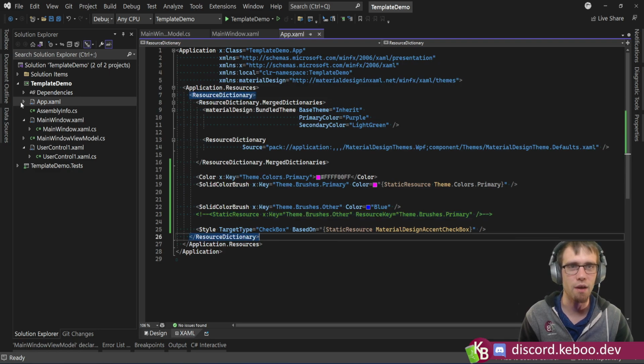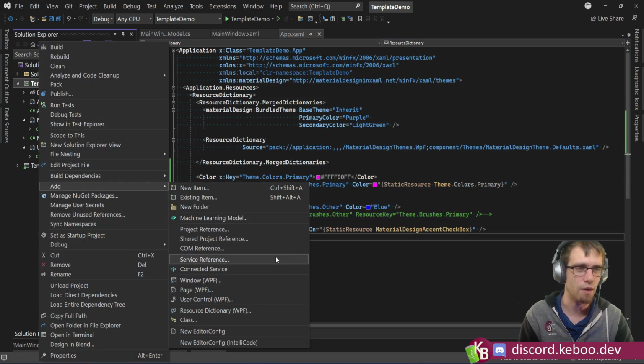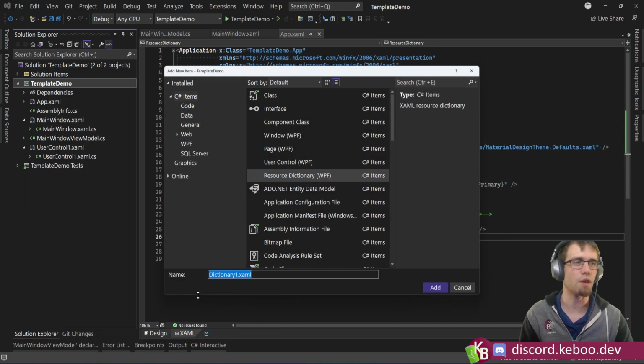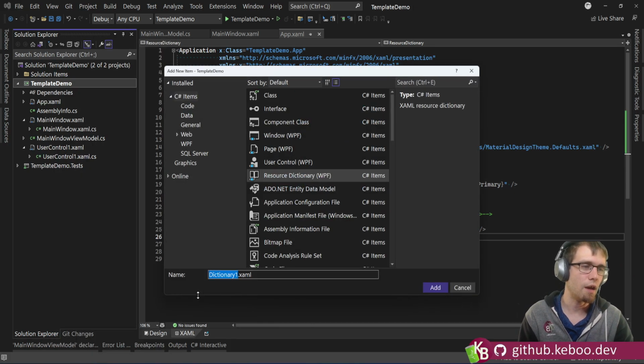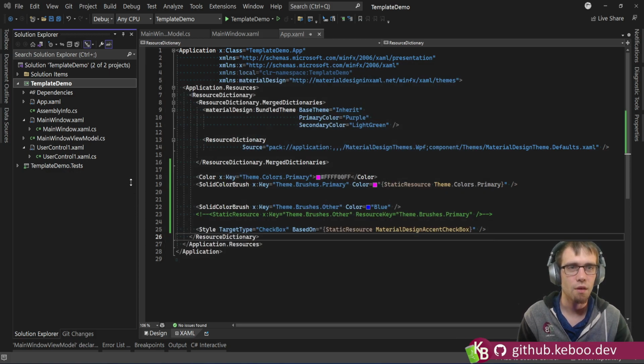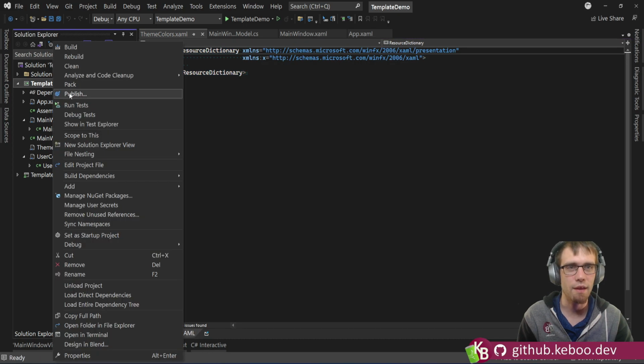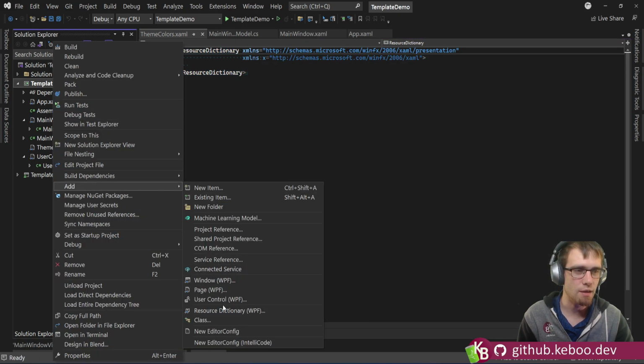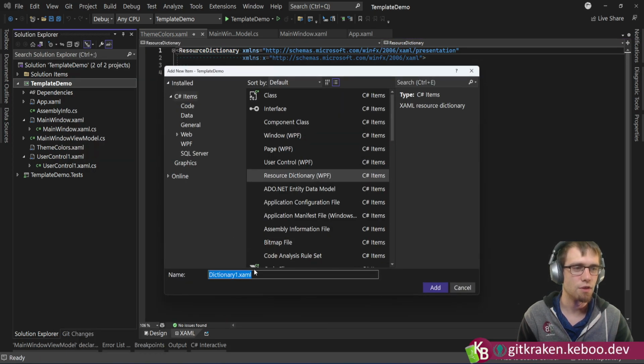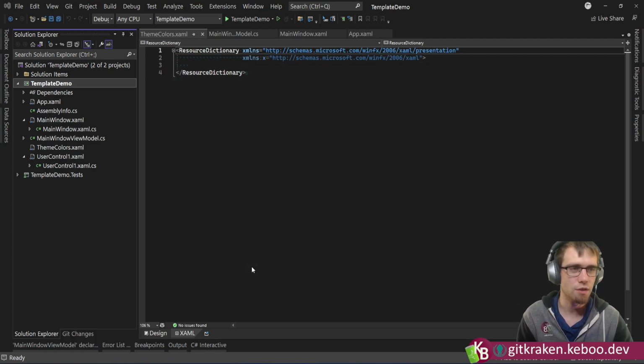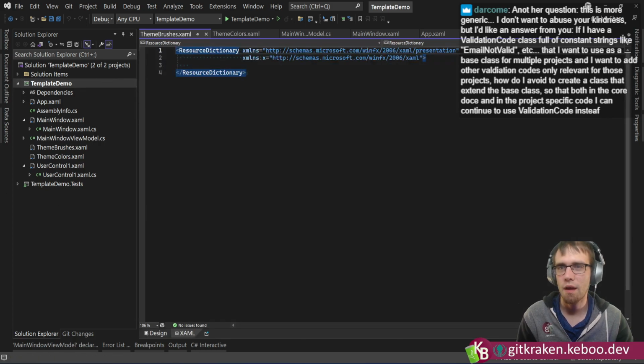So maybe we start there. Let's start with a couple resource dictionaries. So add resource dictionary. If we were to structure this, we'll call it theme colors. Right, so we're going to do something like that. And then I think what I'm going to do is add resource dictionary, theme brushes.